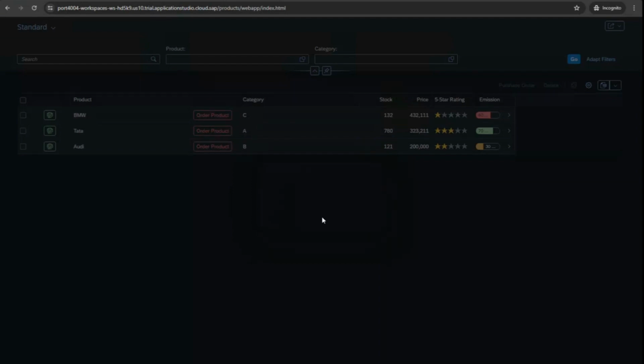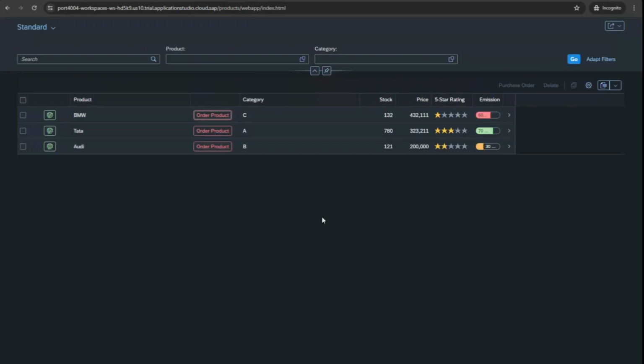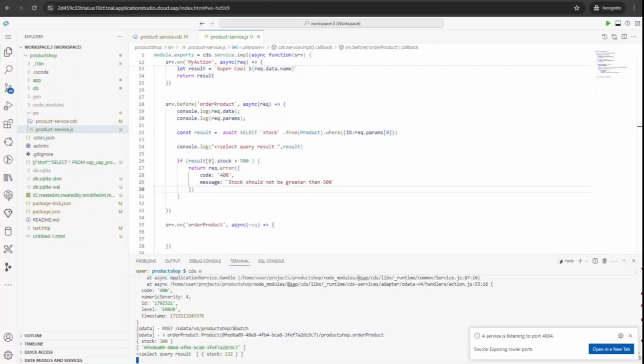32. See, this is not giving the error. Clear? Understood how we can write some validation also? Now let's really do an order of our entity.